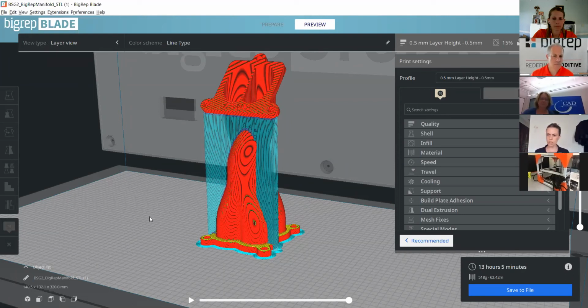The other thing which I think Chris already mentioned is that if you have your internet connected directly to your machine, you can actually save to file and upload from your computer. Otherwise, you would just save to file as a G-code file, put it on a USB stick, and bring it over to your computer manually.